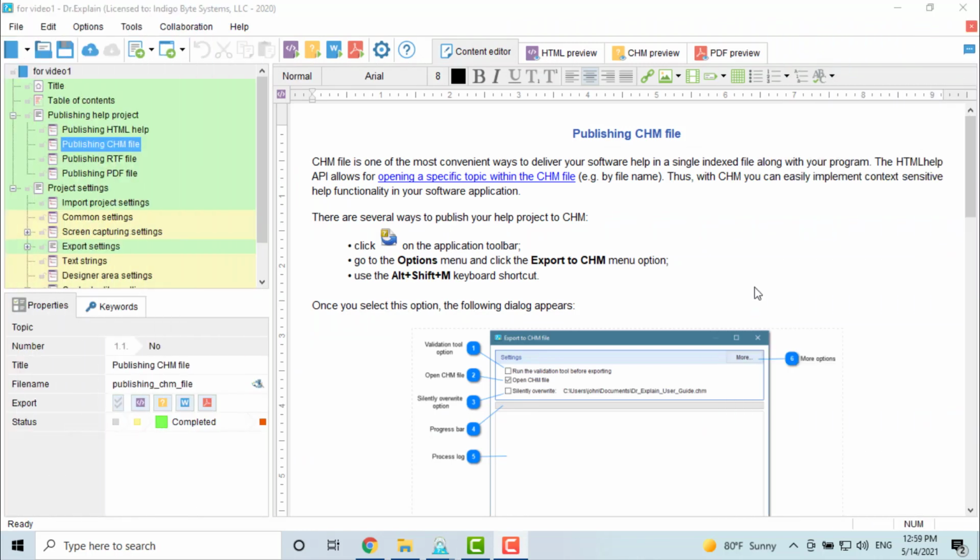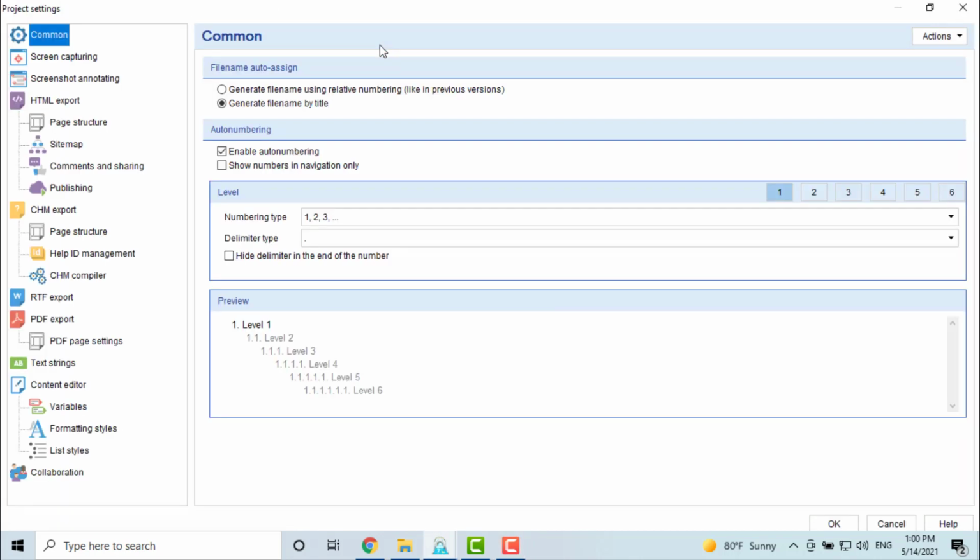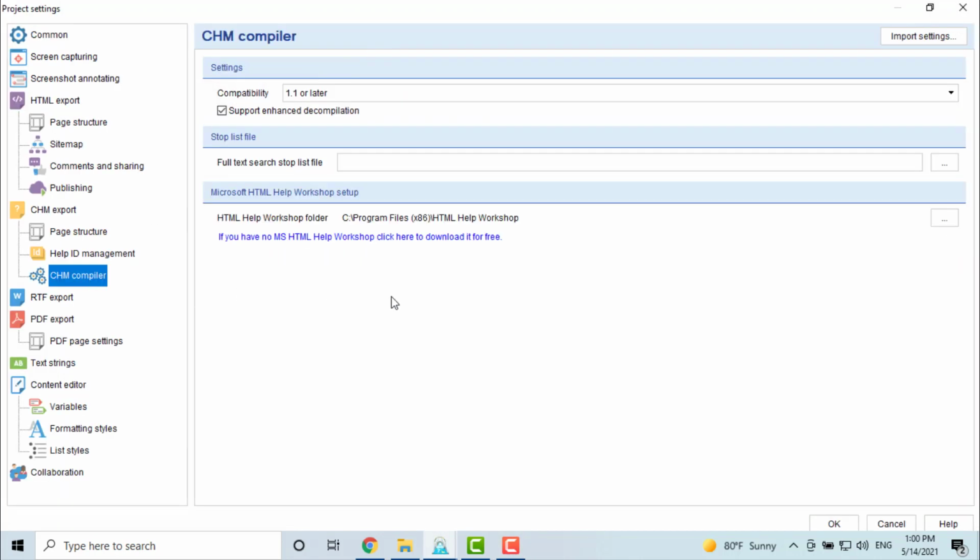To create CHM files, Dr. Explain traditionally uses the compiler of the free Microsoft HTML Help Workshop. During installation, Dr. Explain either finds the path to the already installed compiler, or offers to install it along with the program. But if during export you receive a message that the compiler isn't installed, you can always reinstall it, and specify the path to it in this section of the settings.